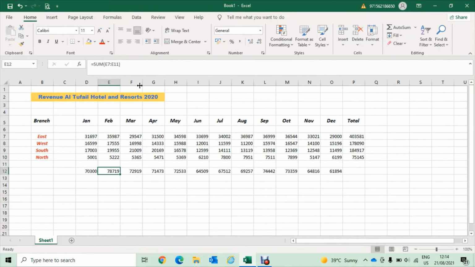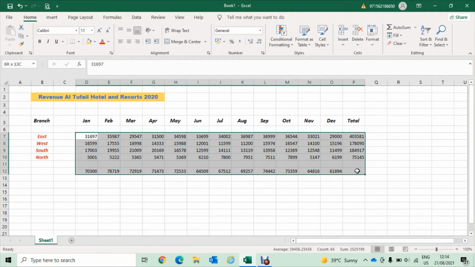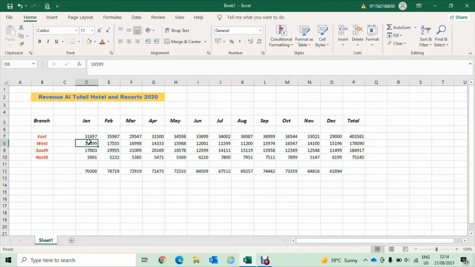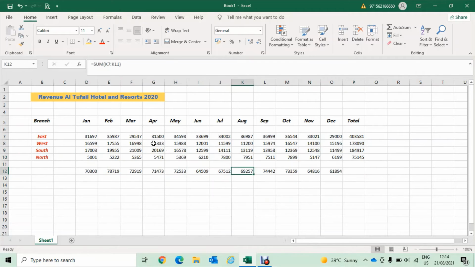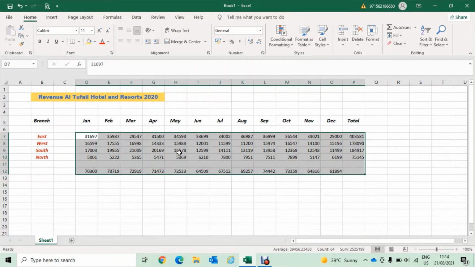Now we'll move to numbers, means numbers formatting. Basically, this is the revenue month wise and branch wise. So what we can do, it is just looking just number without any comma and other rounding digits. It is only 4 or 5 digit data in each cell. So we will make it in a proper format so it will look good for you.